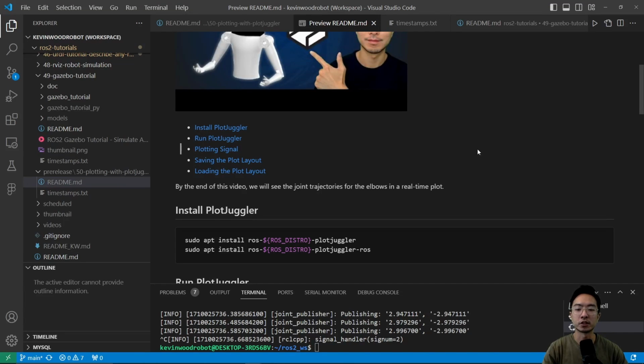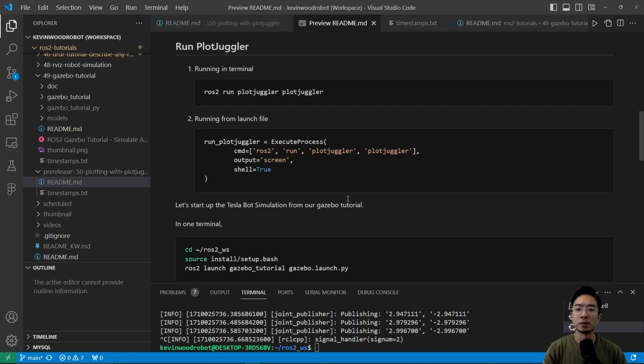To install PlotJuggler, all you need to do is run these two commands. One is PlotJuggler and the other one is PlotJuggler-ROS. To run PlotJuggler, you could run it from the terminal using ros2 run plotjuggler, or you can also put it inside your launch file here using the ExecuteProcess, which I've done.